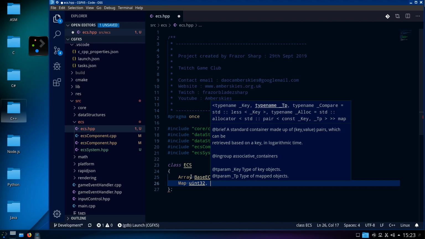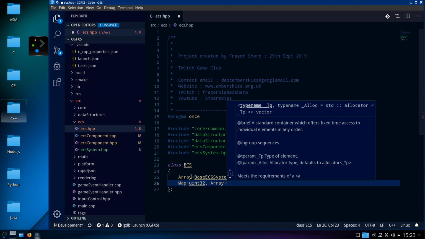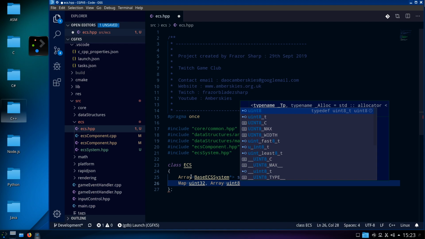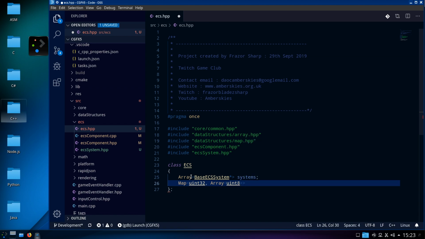Then we're going to have in this map an array. Yeah, this gets better. Array of UINT8s. Do we need to reference that or not? No. That'll do. So two angle brackets to get out, and the array is for storing our components. So that's our component ID and our components storage space. That's in components, isn't it?